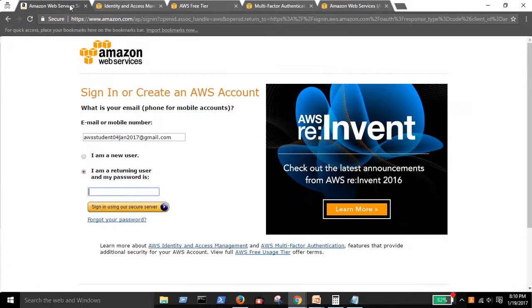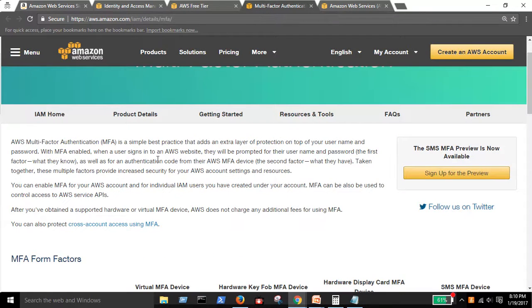Then the second thing is to click on multi-factor authentication. Once you click, you will be on this page. Here Amazon describes the best practice to configure multi-factor authentication on top of your user name and password, which will provide an extra security layer to protect your user account. So just go through that and understand. This is also very important.